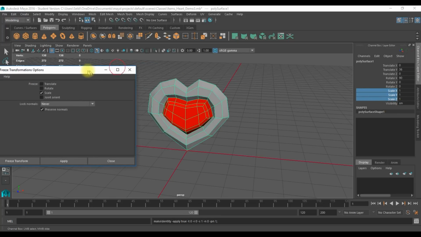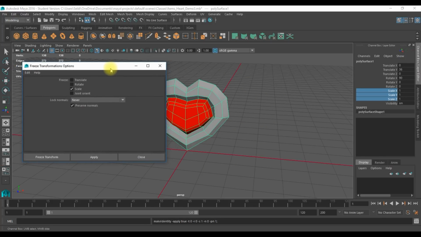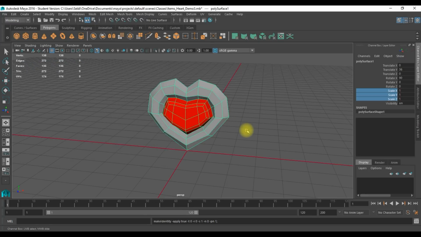So this is the natural size that my heart is going to be, and anytime I multiply it, it'll be a multiplication of this default size here. If I have to make any changes in Unreal later, it'll make life easier for me. Okay, go ahead and hit Close on that.